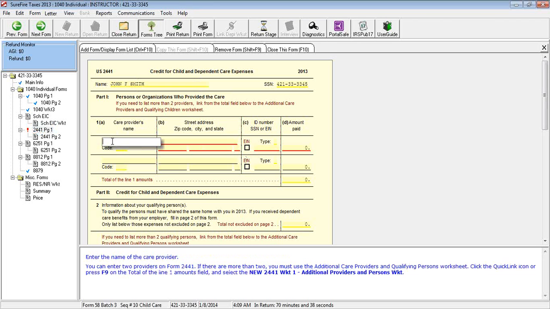We're going to go ahead and input the care provider's name. If the care provider was an actual daycare center, then you would type in the daycare or child care center's name. If it was an individual, let's just say it was a family member, the grandmother, we would type in the grandmother's name, the street address, zip code, city, and state where the child has been watched. And if it's a person, you'll type in their social security number. If it's a business, you'll contact that business, or they'll give you a receipt that actually has their EIN number on it. And then you'll type in the amount paid.